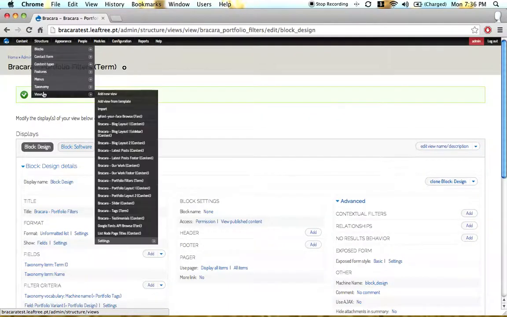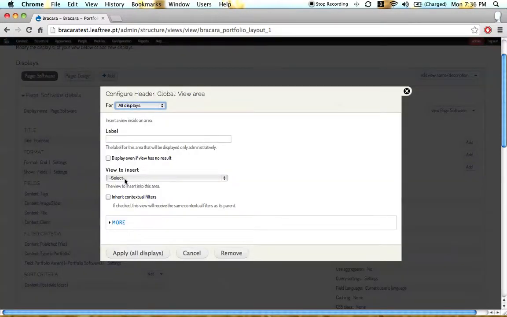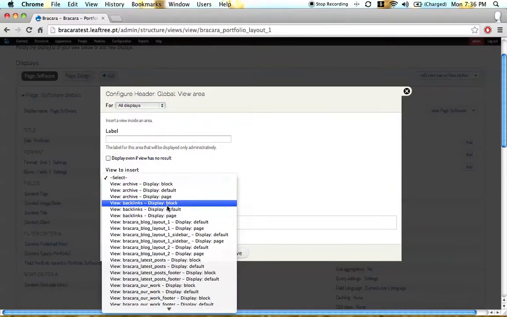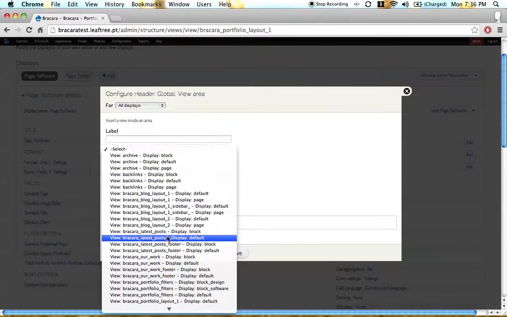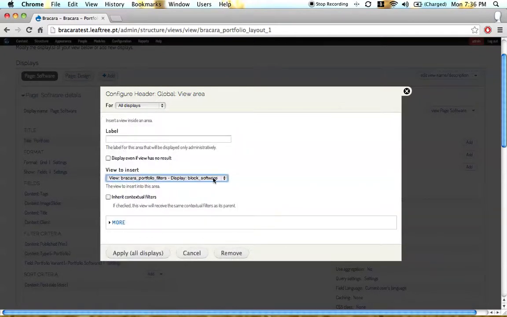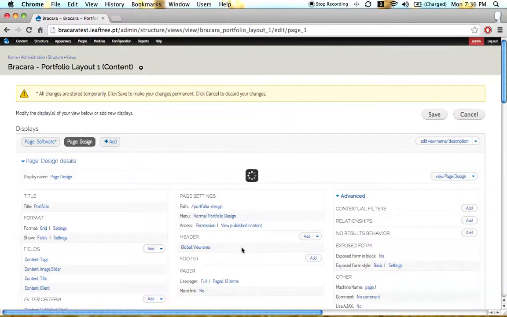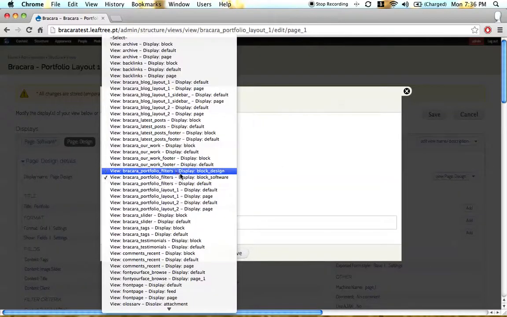And now we just need to go again to the view portfolio layout 1. This is the one we are using, and in the header for this layout we would want to insert the view Bracara portfolio filters display block software. Block software is the name we just changed. For the design, you will do the same thing, but this time for the design.